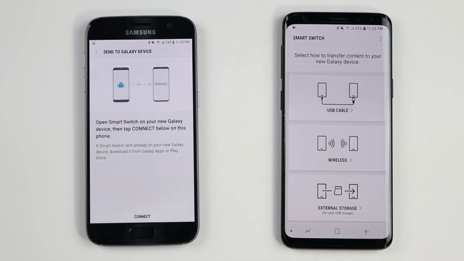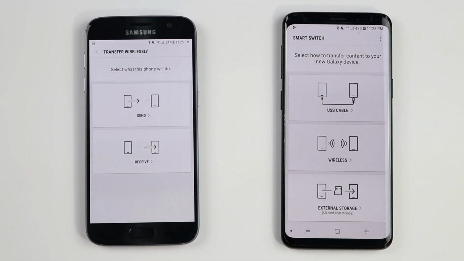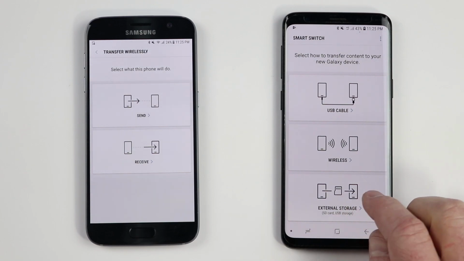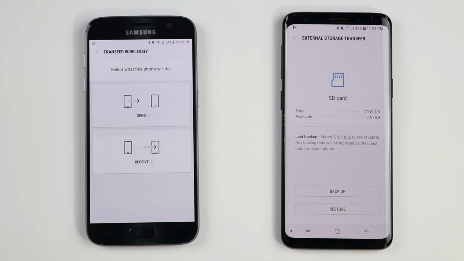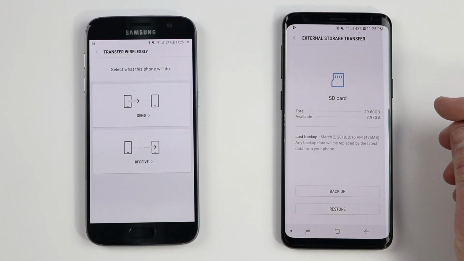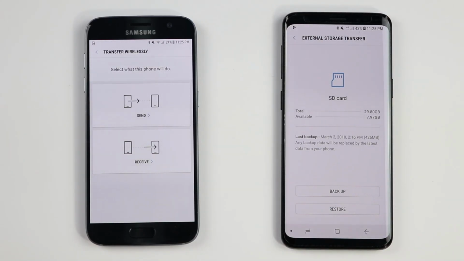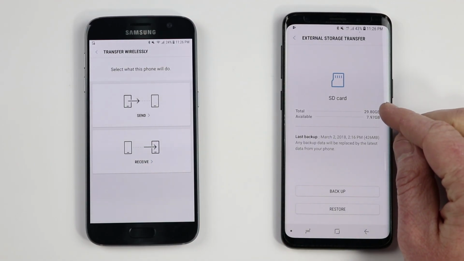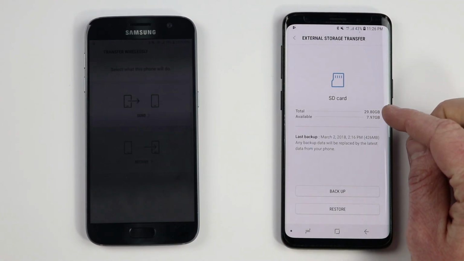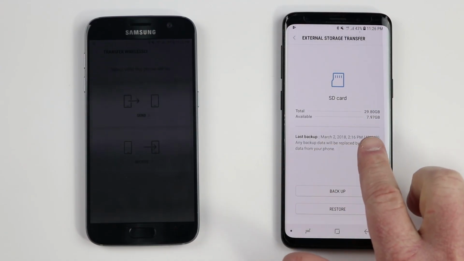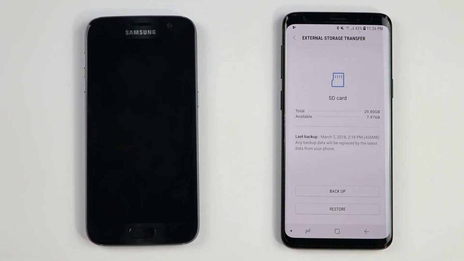Now that covers the wireless way to transfer all of your information. Now last here we have external storage. External storage allows you to back up your entire phone to a micro SD card slot. So I have one installed here in the Galaxy S9, and it is giving me the option to back up. Now it says that my SD card is a total capacity of 29.8 gigabytes, but there is only 7.97 gig available. Depending on how much storage you have available, that will depend on if the backup is able to complete or not.